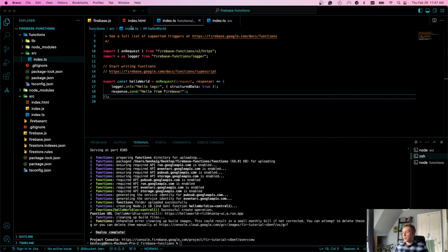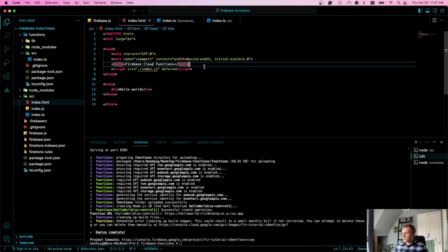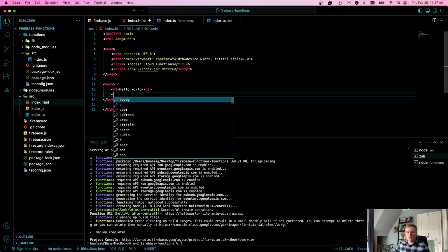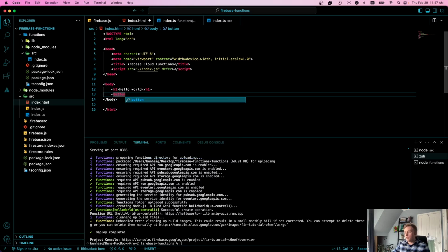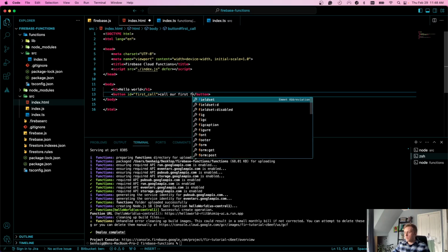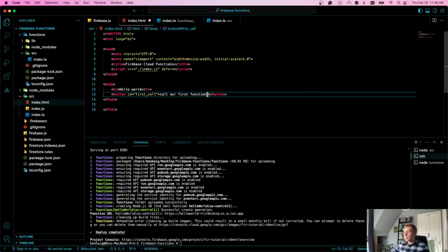Now let's call it from our front end. So we already have our script set up. We know that's working. So let's create a button that we will just click, and then it will call that API. So I'm going to do button, and I'm going to give it an ID of first call, and I'll do call our first function as the text. Cool. I'm also, just because I've had some issues with this in the past, going to add type of button, just so that there's no submit calls.